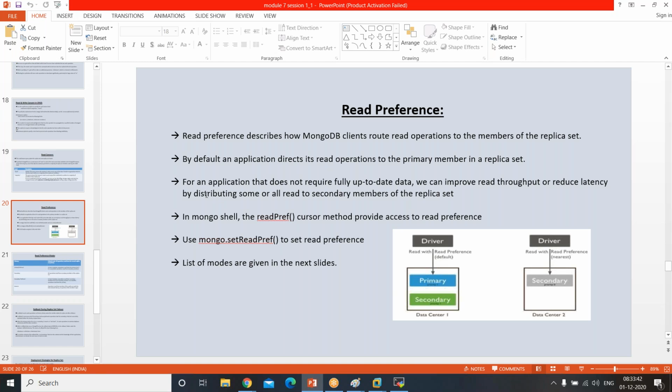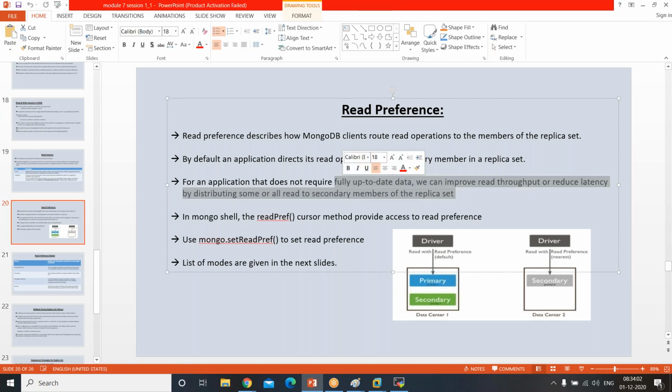But you have to mention what you wanted to read, and from where you wanted to read, from the application side. It's not our job. An application that does not require fully up-to-date data can improve the read throughput or reduce the latency by distributing some of the reads to the secondary members of the replica set. So you wanted to redirect the read operations to secondaries, and writes to the primary. So you are distributing the load. So it will give a good performance, right?